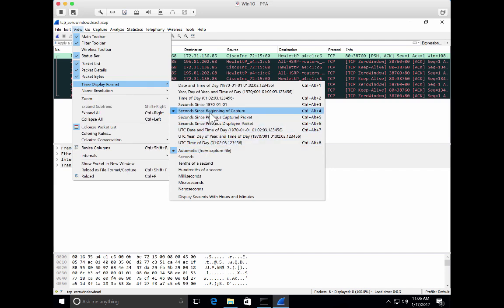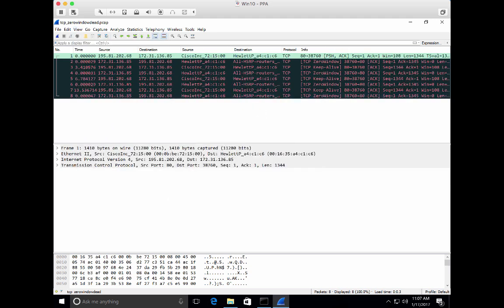Again, this is seconds since beginning of capture. You can also change this to interesting things like seconds since previous captured packet, or seconds since previously displayed packet. So let's take a look at that and change that to seconds since previously captured packet. I think seconds since previously captured packet is really neat when you're trying to diagnose latency or slowness issues.